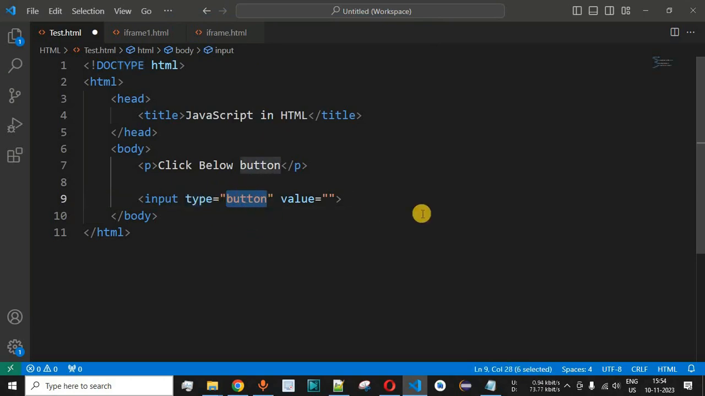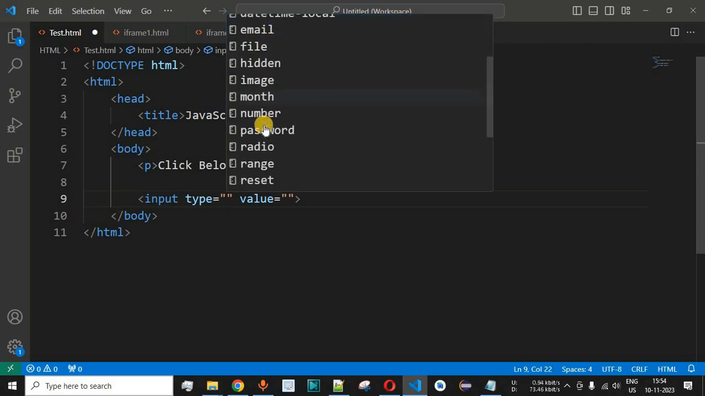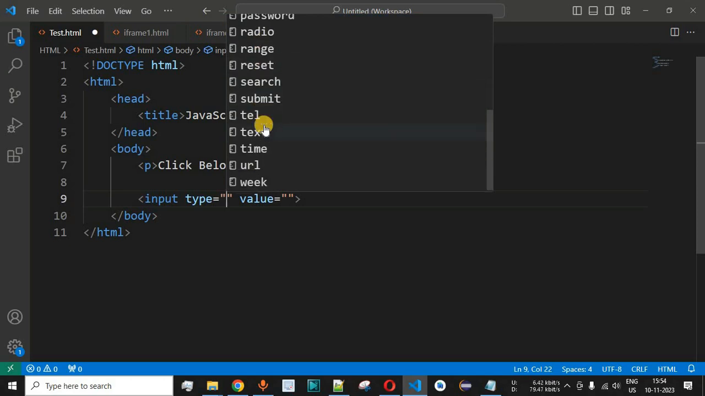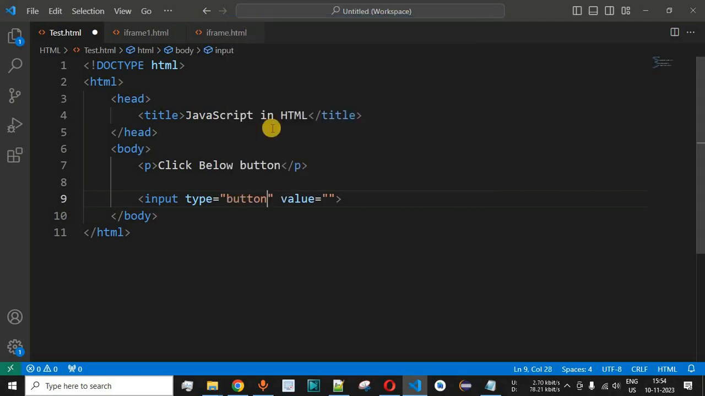Guys, apart from this button value, there are many values that you can set. So if I show you, these are all the suggestions. So we can have the button, in which case a button will be created over here. Then we can also have the check boxes, and then we have the color, then date, time. So guys, all these are the different types of inputs that we can have inside HTML, and we are going to learn about these in the upcoming videos as well. So for now, in order to create the button, we are going to select this value of the type attribute inside the input HTML element.